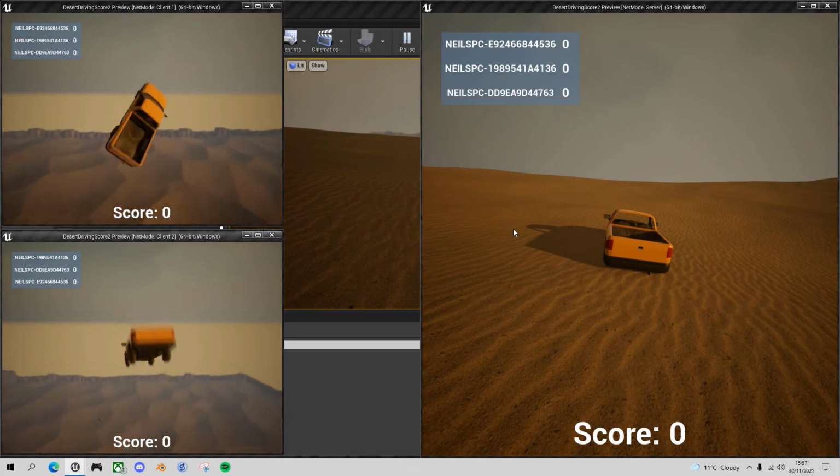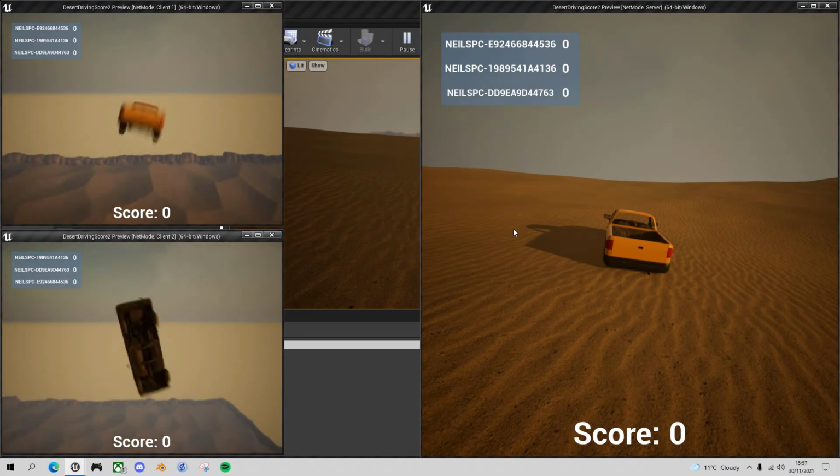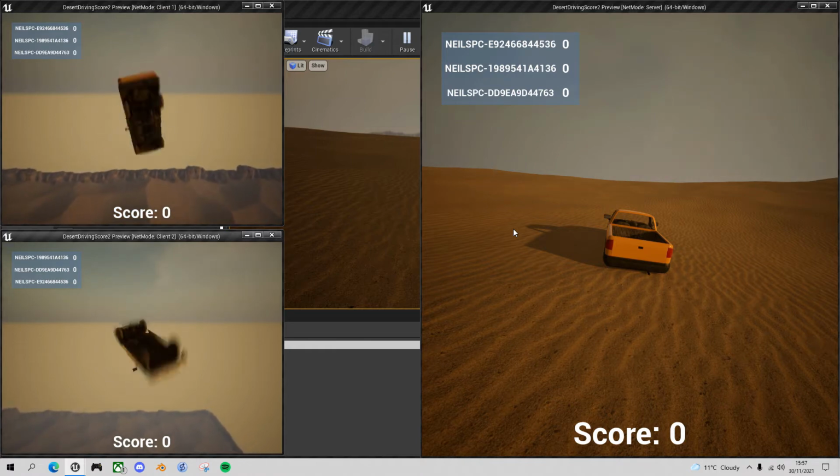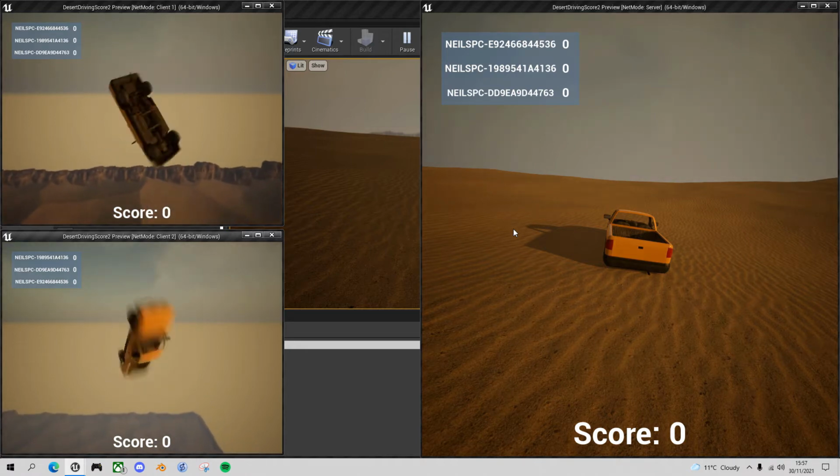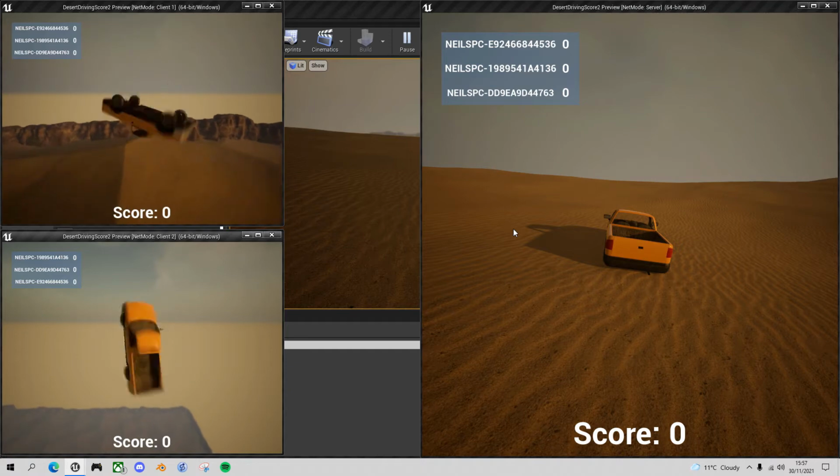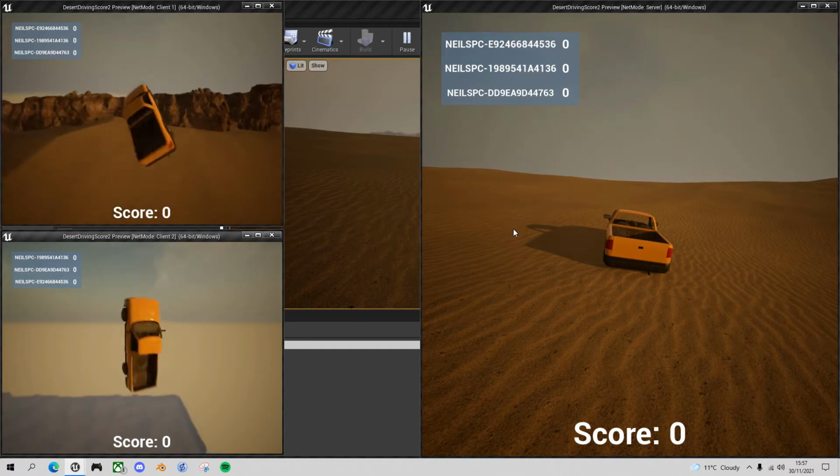Hello Unreal Engine games designers and developers. Today we're going to stop vehicles colliding with each other when they spawn at the start of the game and make sure they spawn completely randomly on our landscape. Let's get straight to it.